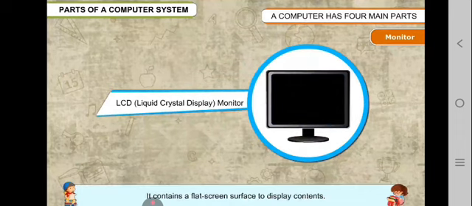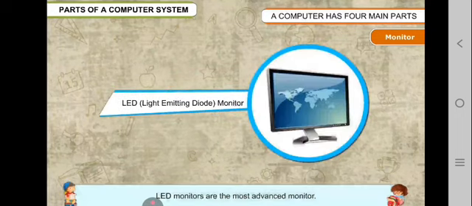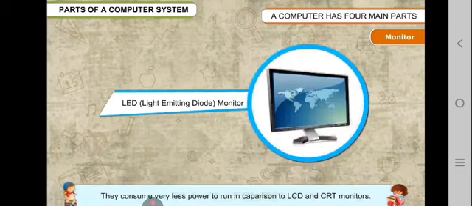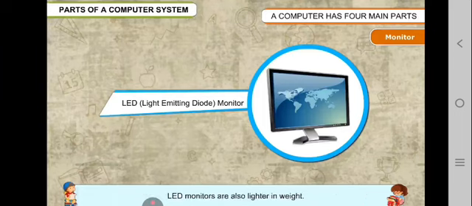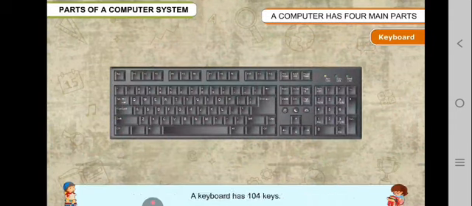CRT, Cathode Ray Tube Monitor. CRT monitors are now obsolete. These monitors are bulky in size and consume more electricity to run. LCD, Liquid Crystal Display Monitor. LCD monitors are next-generation monitors than CRT. It contains a flat-screen surface to display contents. LCD monitors consume less power than CRT.